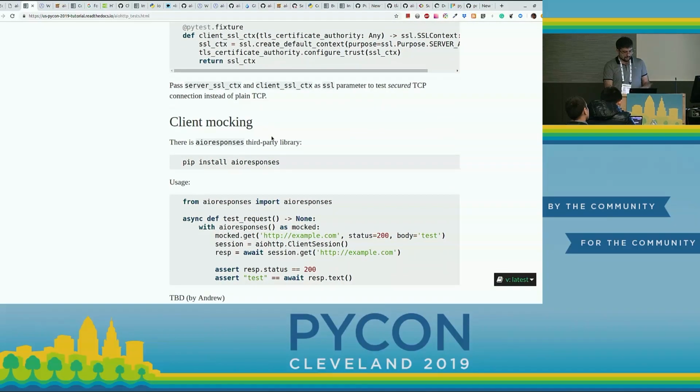The last part: if you still want to or have to use mocking, there is aioresponses, which mocks a session. It hacks the internal representation, and you can say, well, if you go to example.com, then return a test body with 200 status. Looks pretty easy. I don't like it, but sometimes it can be handy. So it's a very brief review of testing.